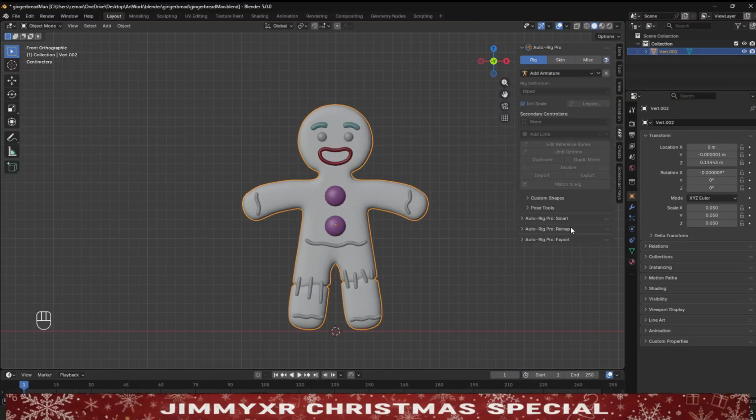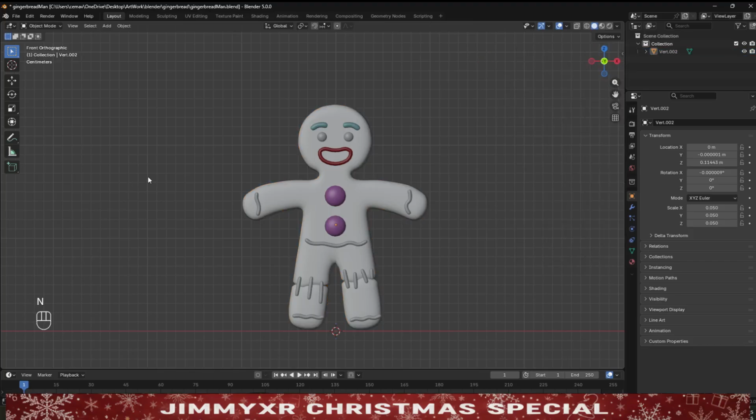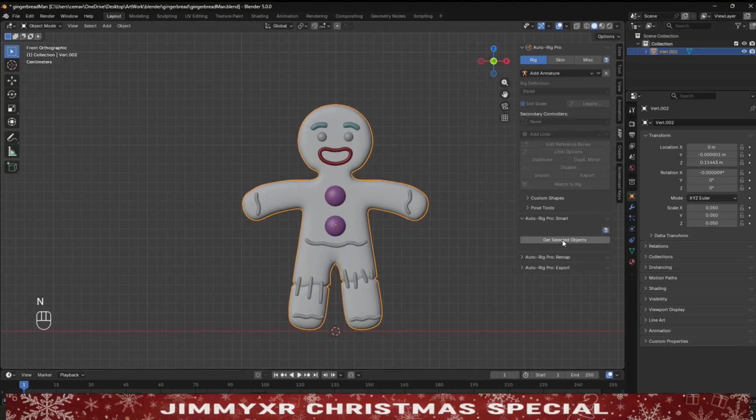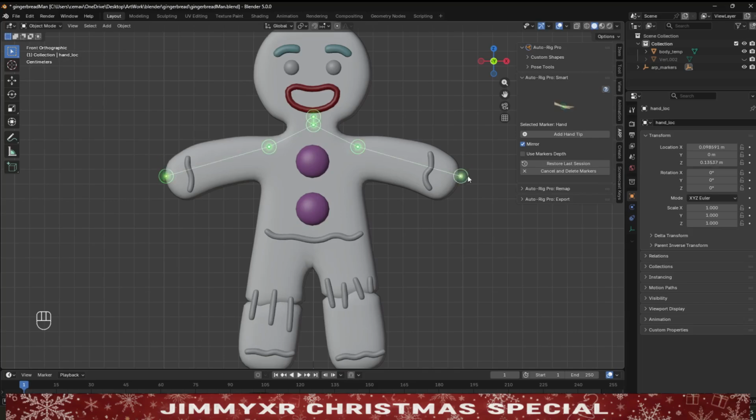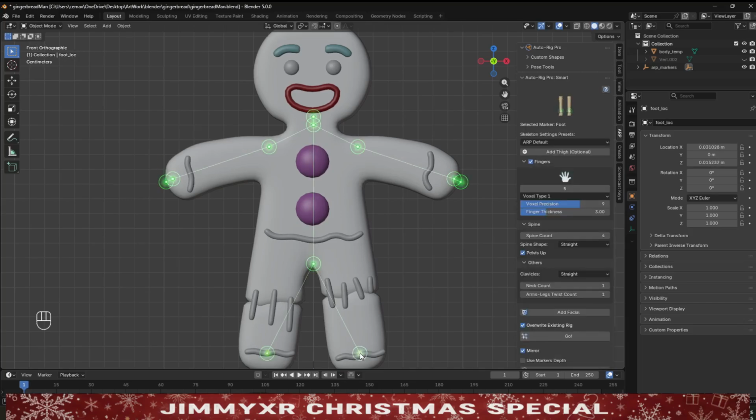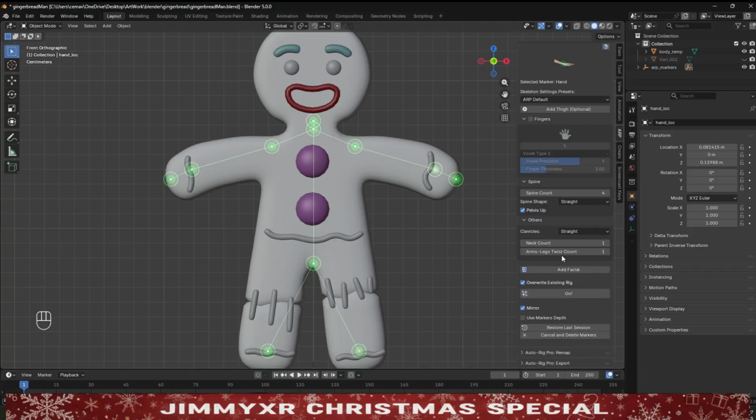For this Christmas special, I wanted to interact with a gingerbread man. I found a 3D model online and rigged it myself using AutoRig Pro in Blender. It's simple. Select your mesh, hit get selected objects, and define the core joints: neck, chin, shoulders, wrists, root, and ankles. Since he's just a cookie, we can skip the fingers and focus on the face, using shape keys instead of a complex bone rig. I'll show you why in a second.